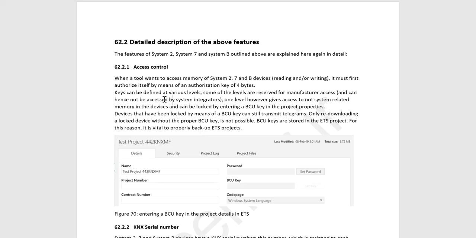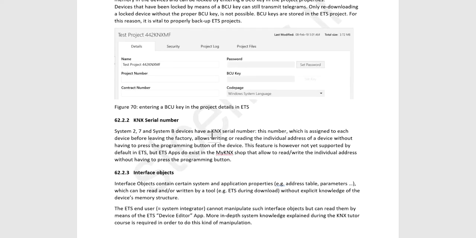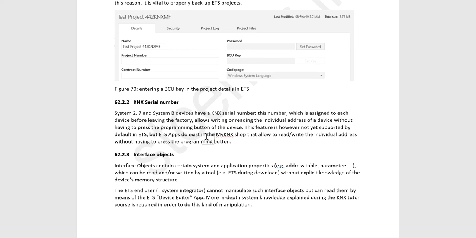So my recommendation for you is to use this password. It's really nice. Use it. But not in a classroom and not for the test, but in a real project you use it and always make the backup from the ETS project and save this password, because if you lost it, it will be a big problem. The next capability is KNX serial number.